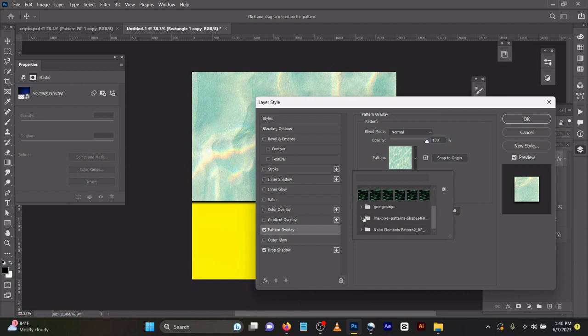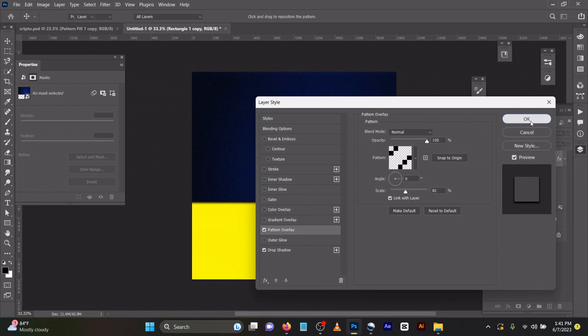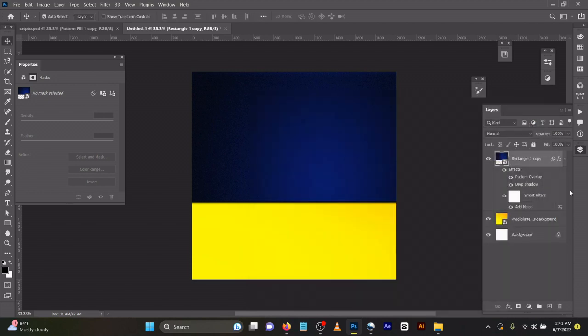For me, I have the line one here, so this is the line one. This was also downloaded. You can search online for line pixel pattern shape, so it will give you different types of lines. So you can adjust the scale here. You can make it very small, very big. So it's very simple. This is how you add pattern to your design.